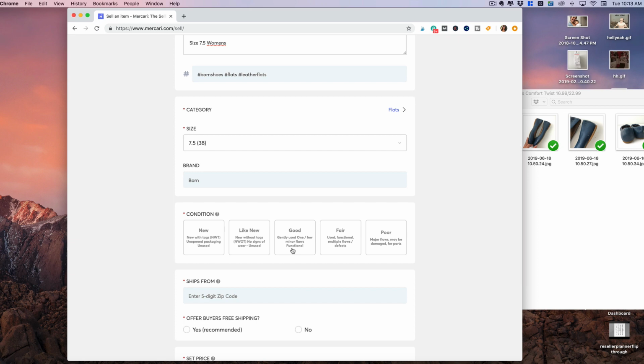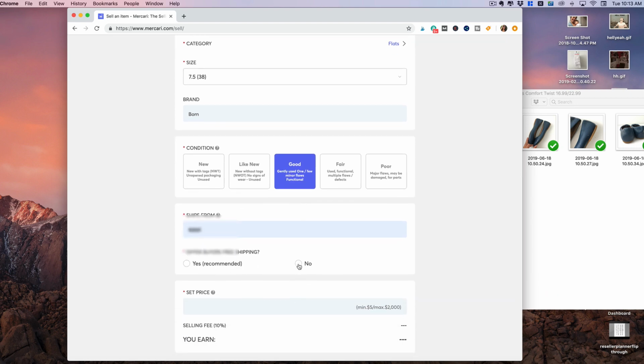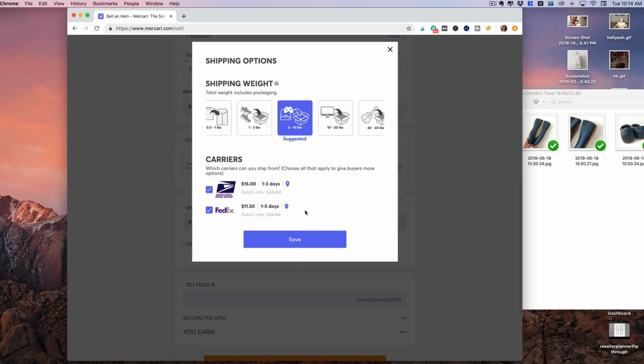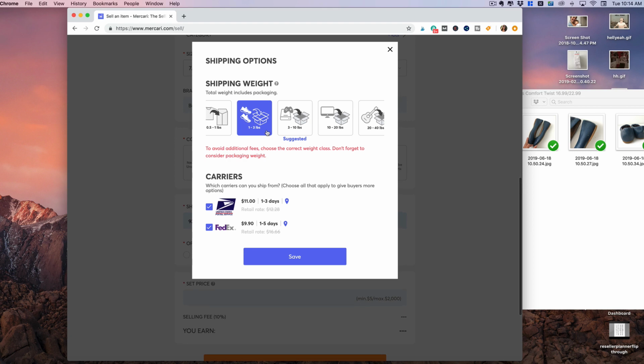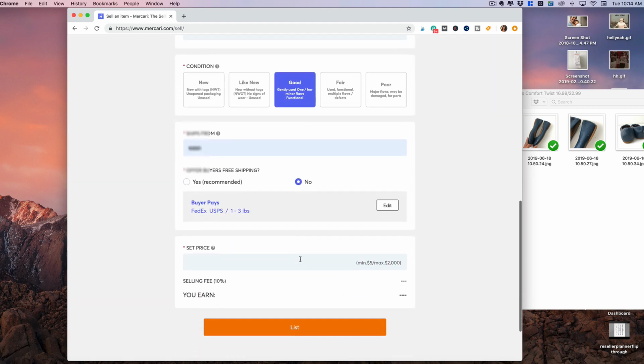For condition, I always use good for used items because I don't want to use like new or new unless it has tags and it's actually new. And then I do my zip code, and I don't usually do free shipping, and it will suggest a shipping weight based on the item that you're listing. But always pick the shipping weight that works for your item. Make sure you weigh it ahead of time, and I already know that mine is between 1 and 3 pounds, so I select that and I give the buyer a chance to do FedEx or USPS, and then I just add the price and I click list.